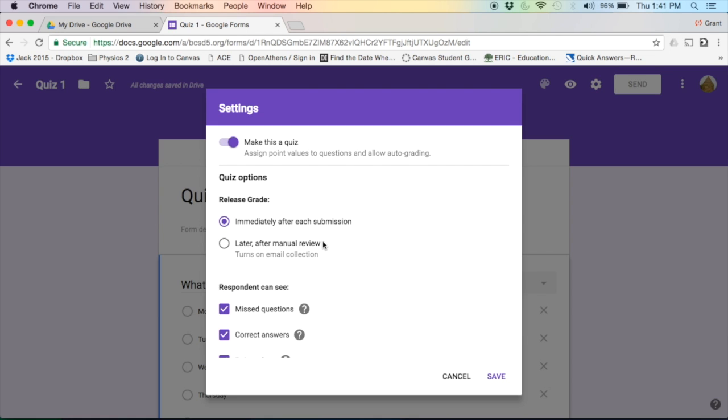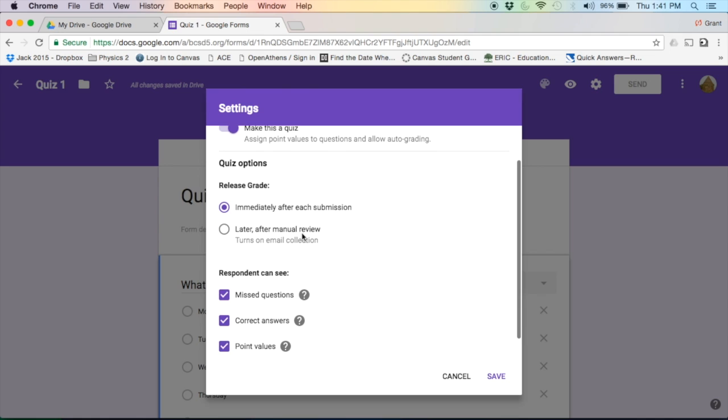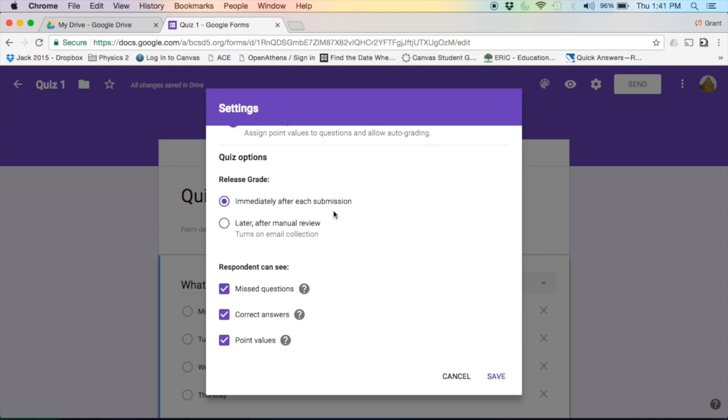Now, once you've made the form a quiz, there are some options available to you. You can choose to release grades to students immediately after submission. This would be something that would most likely be useful for formative assessments. For other types of assessments, you may want to choose to release grades later after manual review, just to perhaps make sure that there have been no mistakes, or for other purposes as far as data analysis go, that could be a useful option to you as well.